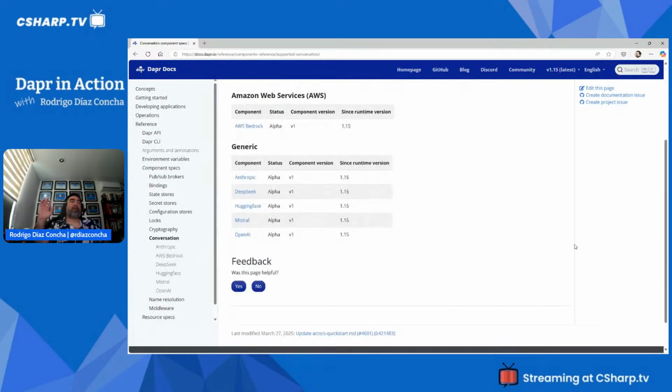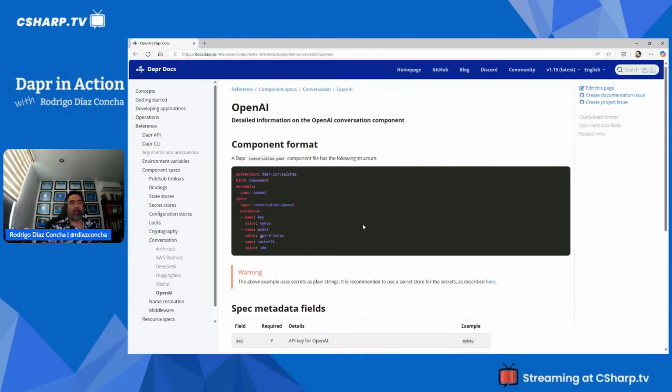You can see that AWS Bedrock is there, Anthropic for calling Claude, or those fantastic LLMs, is there. DeepSeek is there. DeepSeek, such a fantastic and glorious LLM, very interesting. Hugging Face, Mistral, and of course, OpenAI. And that's actually the one that I want to use today, OpenAI.